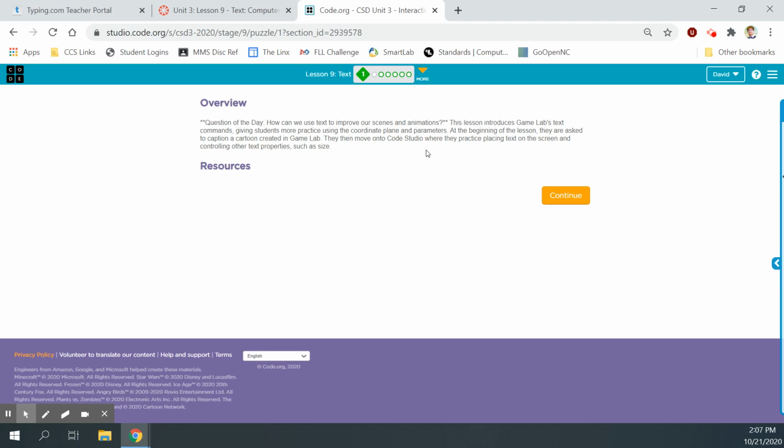This lesson introduces GameLab's text commands, giving students more practice using the coordinate plane and parameters. And at the beginning of the lesson, we'll be asked to caption a cartoon created in GameLab, and then we're going to move on to Code Studio, where you can practice placing text on the screen and controlling other text properties such as size, color, and so on. So let's move on. Click the continue button.